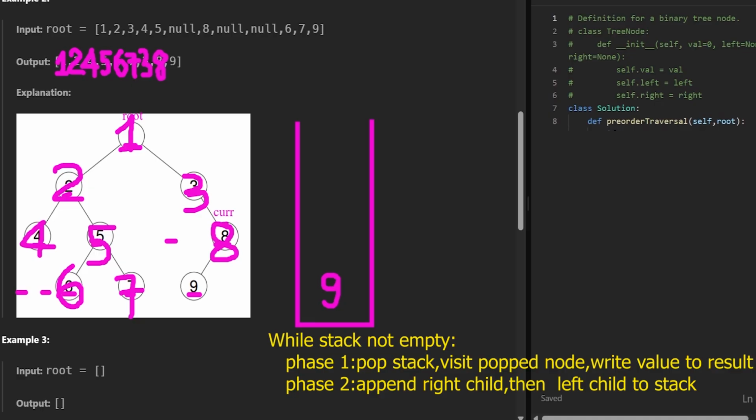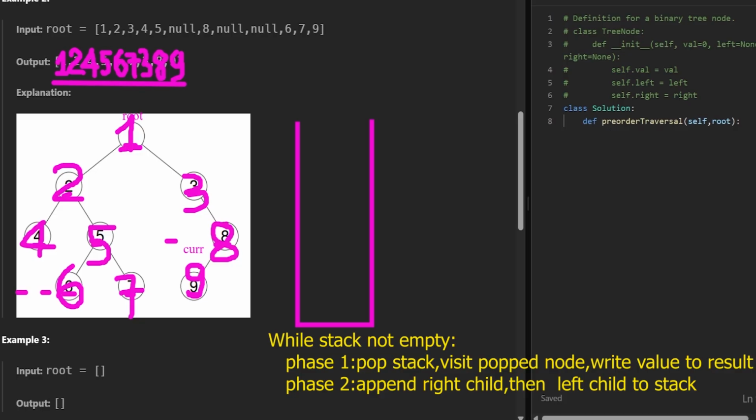Repeat the process. Phase 1. Pop the stack. Visit the popped node 9 and append value 9 to the result array. Skip phase 2 because node value 9 has no children. The stack is now empty, so terminate the process and return the result array that has all the node values in preorder traversal. Alright, if you're clear on the process, let's jump right into Python.